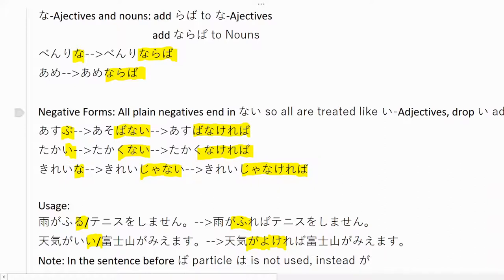For negative forms, they're treated like i adjectives because they all end in nai no matter what. So if you've got asobu, that becomes asobanai in the negative, and then that becomes asobanakereba. And if you've got takai, that's takakunai, and that becomes takakunakereba. And for a na adjective, kireina becomes kirei janai, which becomes kirei janakereba, which is a bit long, but that's alright.